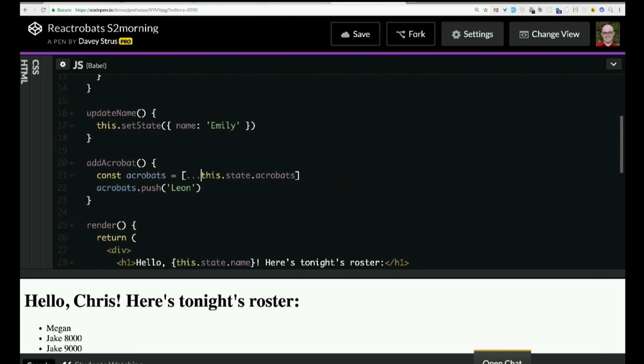It works for objects as well. And it's not really necessary for anything else. But it works for objects and arrays. So for an object, if acrobats were an object instead of an array, we could put that inside curly braces and it would work. And it's worth pointing out, you could still add new things to this. So you can copy an array into a larger array if you want to. But we just want to start with a copy of that array. Then we want to push Leon onto it, and then we want to update state.